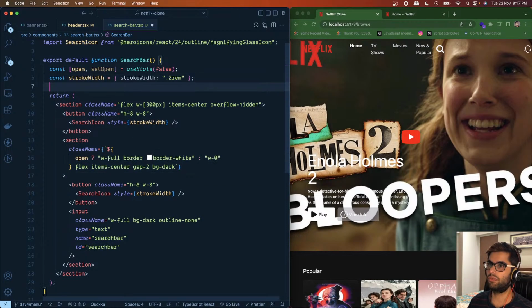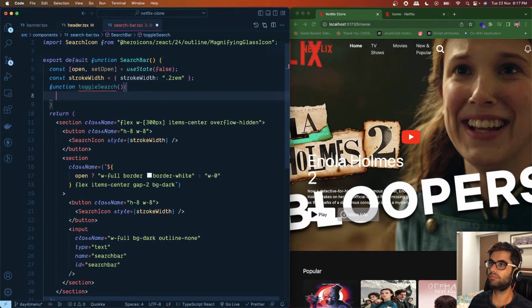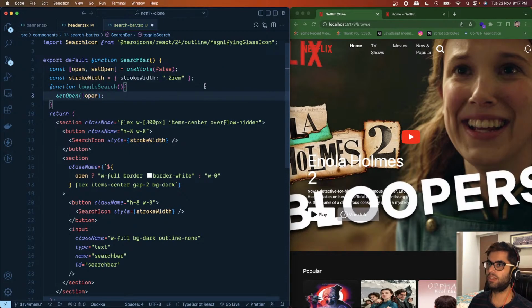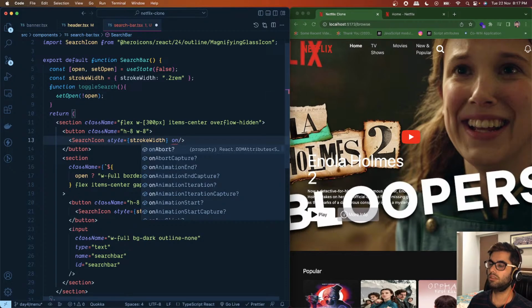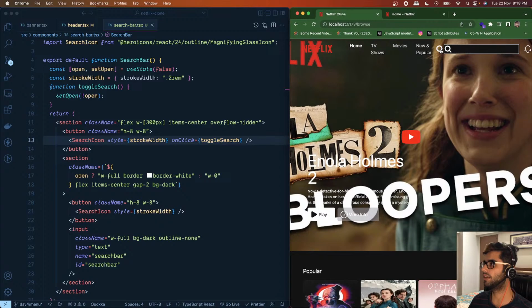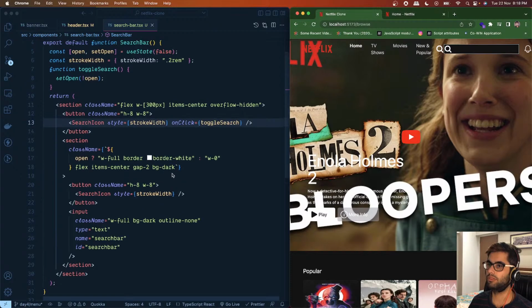okay, and let's create a function over here, function toggle search, and then here we will say set open not open. So whatever is the previous value of open, we will just do the opposite of that. So let's set this on the click for this toggle search, right? So when we are clicking on this, you can see that this bar is showing up, right?